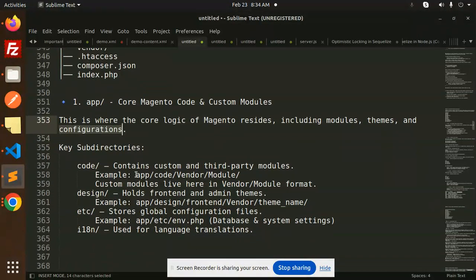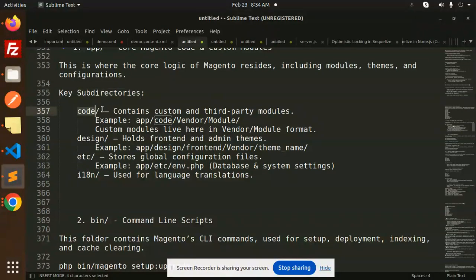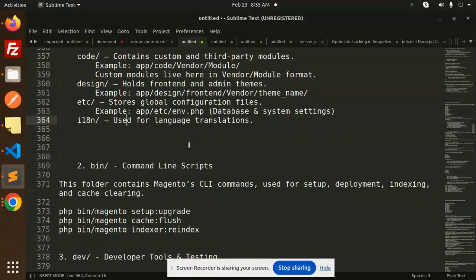Okay, so we have the key subdirectories. Code contains the custom and the third party modules. Example, app/code/vendor/module. Custom modules live here, in the vendor/module format. Design holds front end and the admin themes. Example, app/design/frontend/vendor and the theme name. etc stores the global configuration files, and i18n is used for the language translations.